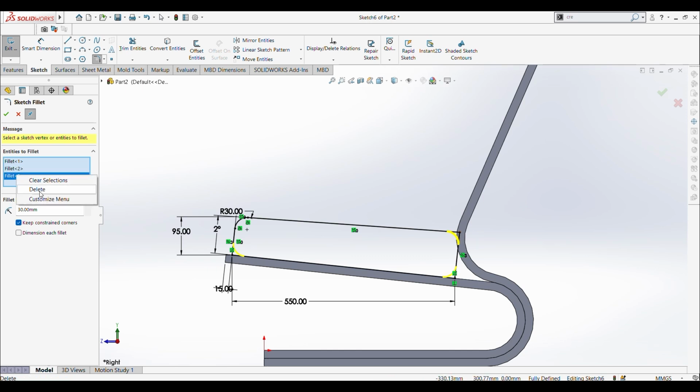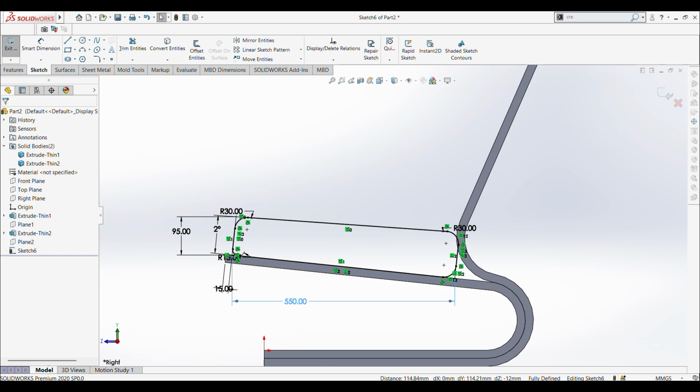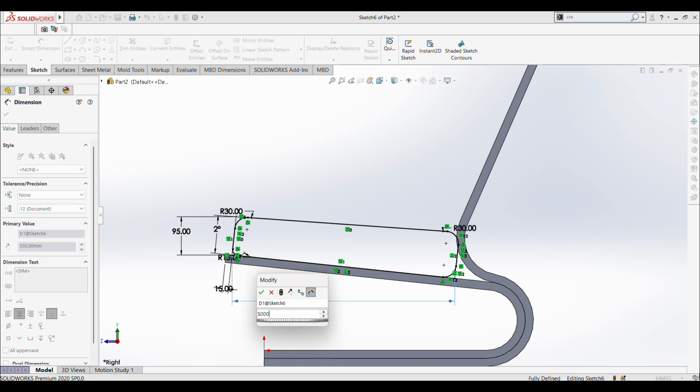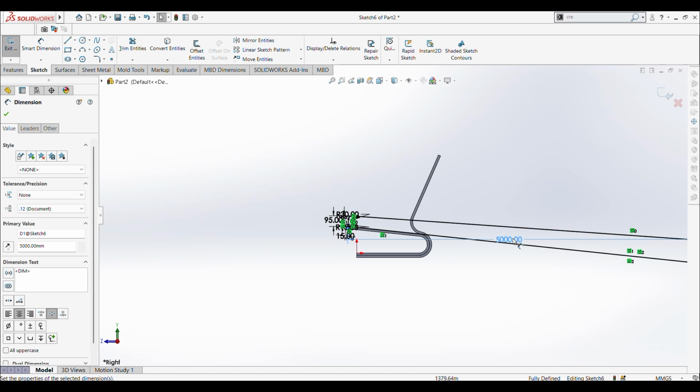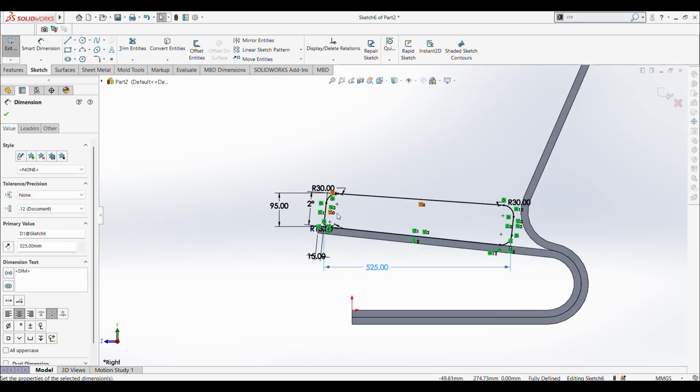sorry, we will delete this, 15 mm, then click OK, and then these two will be 30 mm, and click OK. This we will do 500 mm, oh, 5000, 525. Oh, this looks nice.